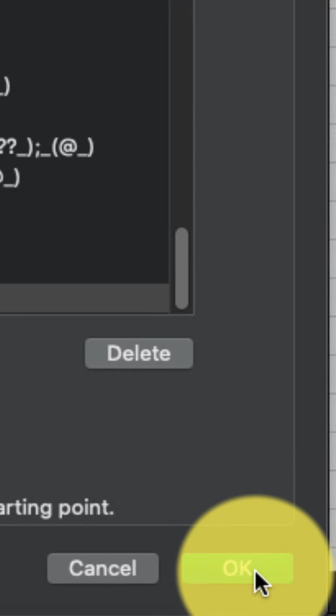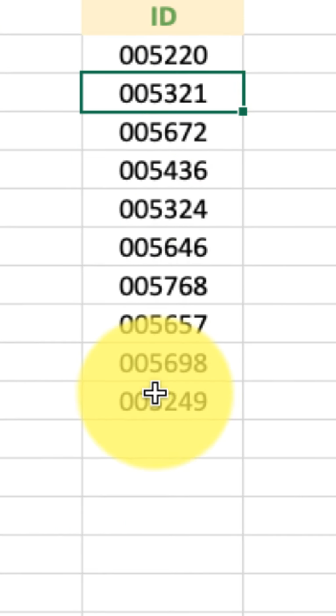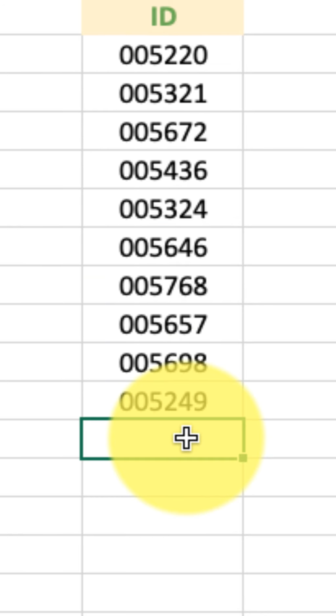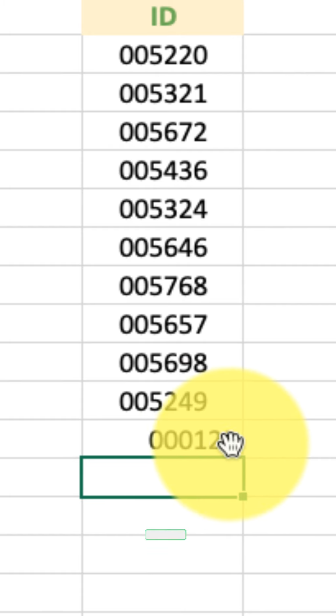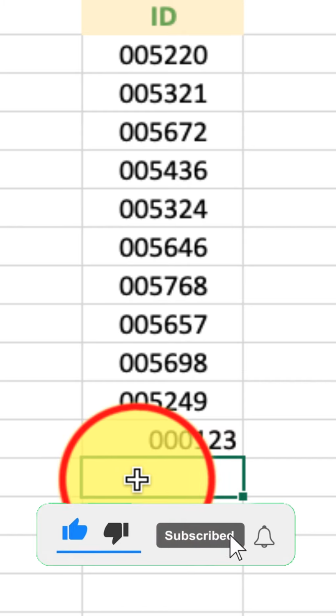Now press OK. Now you can see all numbers begin with 0. Now if I type any number, you can see each number starts with 0 and has 6 digits.